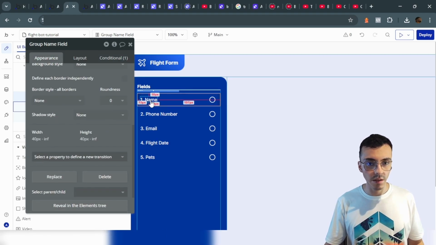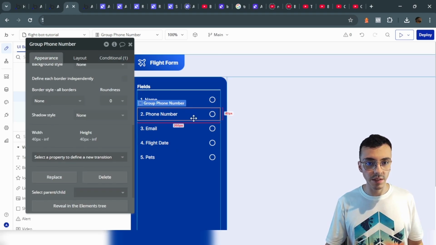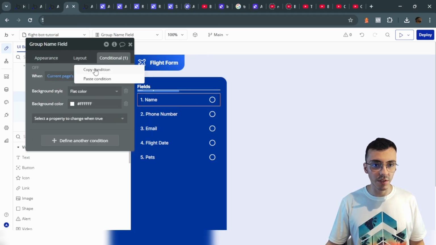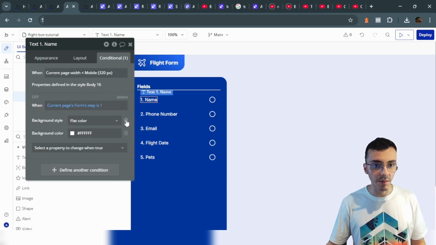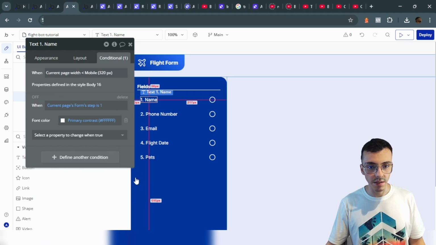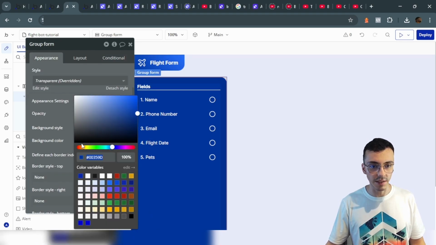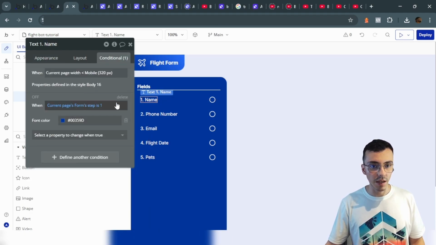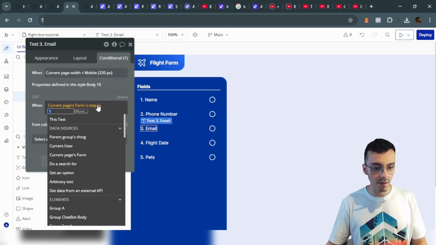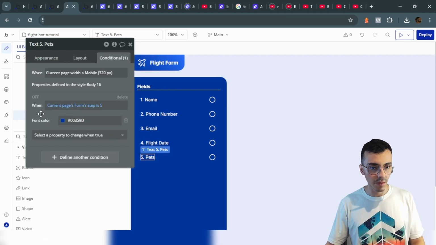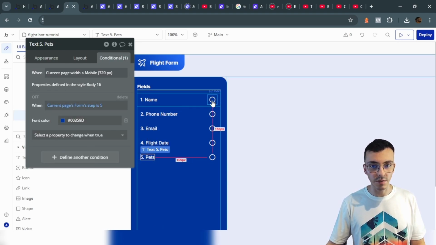Perfect. Now let's set the roundness of 10 pixels on every one of these fields. Okay, and copy this condition and paste it in the name text, but instead of changing the background color, change the text color. So in this case, the text color will be the same color as the background of this group. So I'm going to copy this value and paste it here, and the same with the other texts. And the same process with all of the icons.